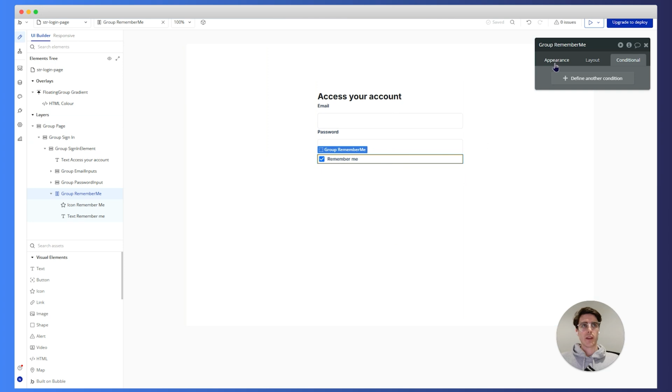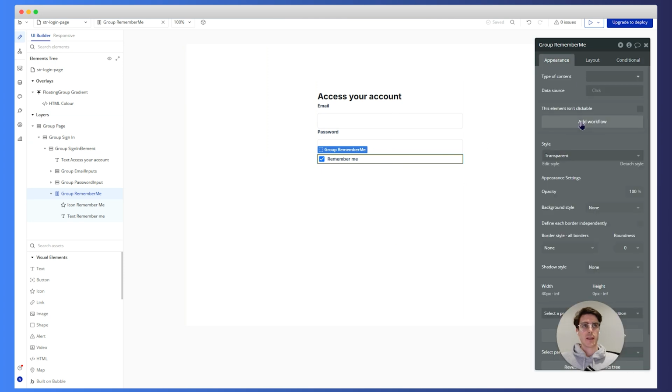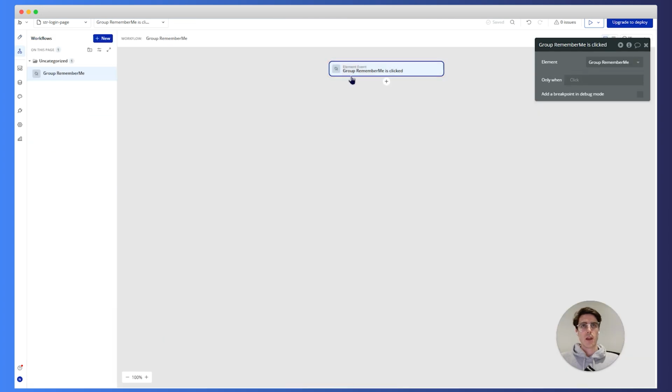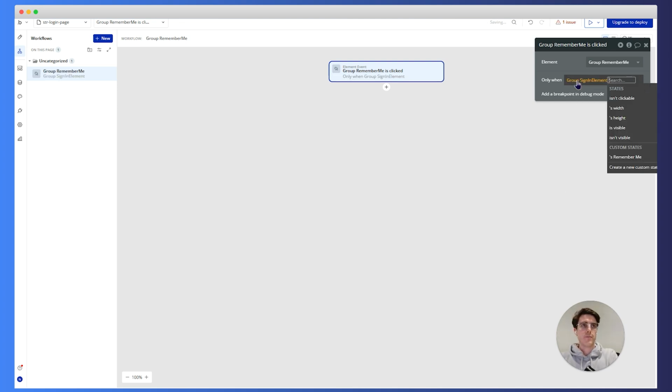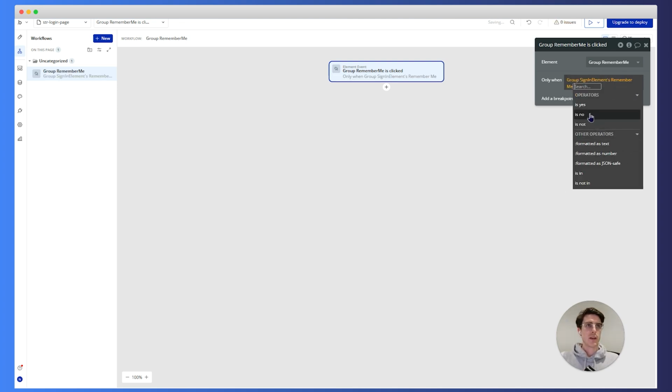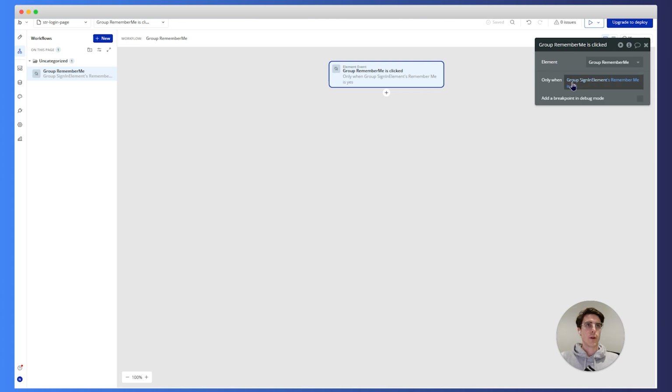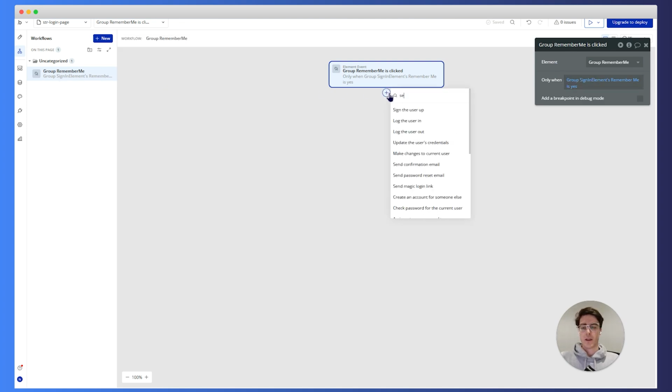So we select group Remember Me, go across to appearance, and then click add workflow. The first thing we've got to do though is define when it can change from state yes to state no. And so what we're going to do is we're going to say only when group sign in element Remember Me is yes. Click away from that. So we're saying only do this when group sign in elements Remember Me is yes.